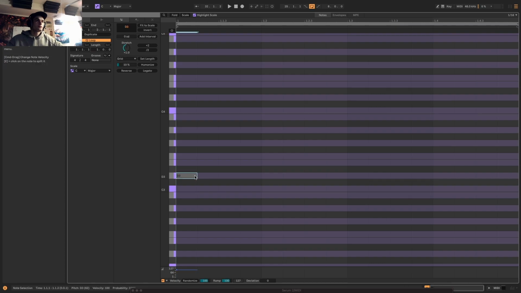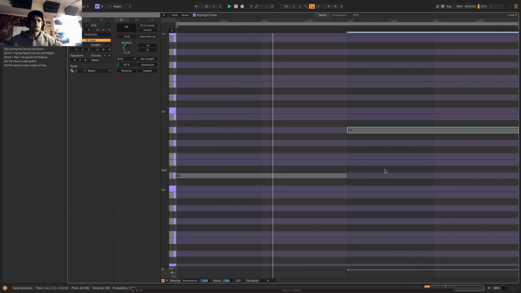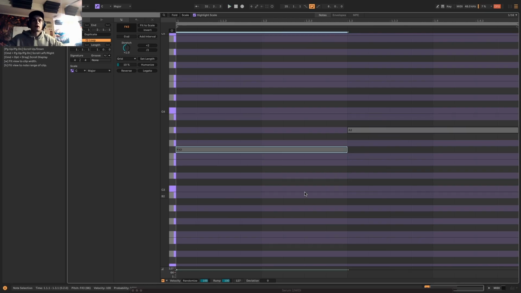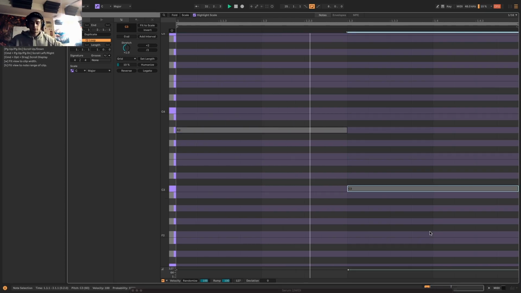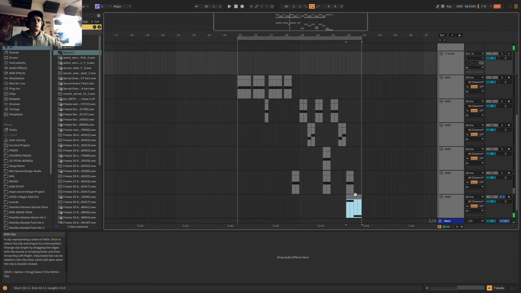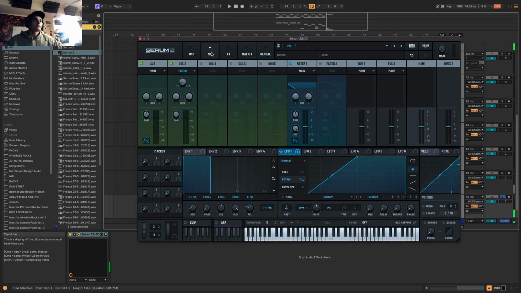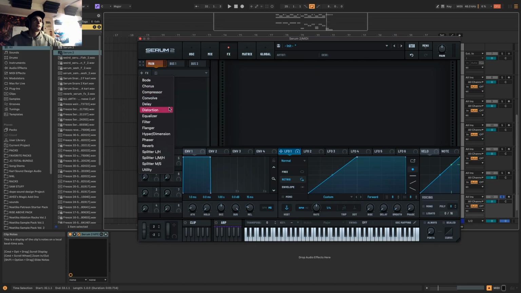So I think we want to do the root and the fifth. So 7 semitones up is always a good place to start. So 1, 2, 3, 4, 5, 6, 7. I think I want it to be like this. Okay, so we could turn this into like a cool kind of lead sound. Let's do like an opening filter. I think if we distort that together, again, distortion.